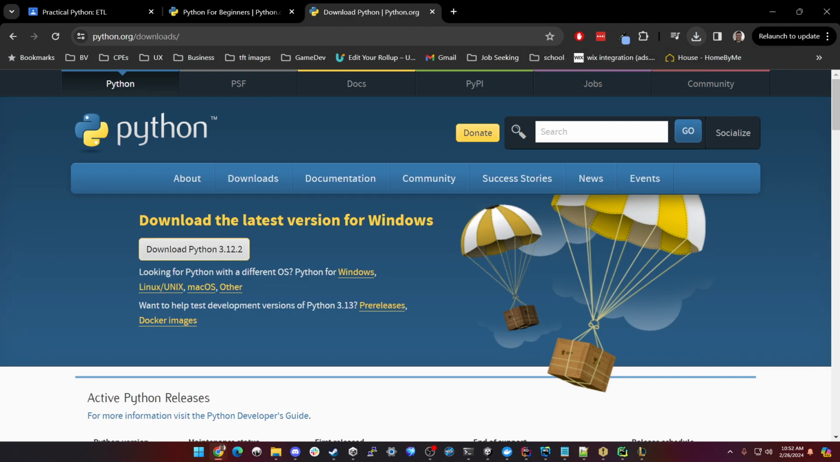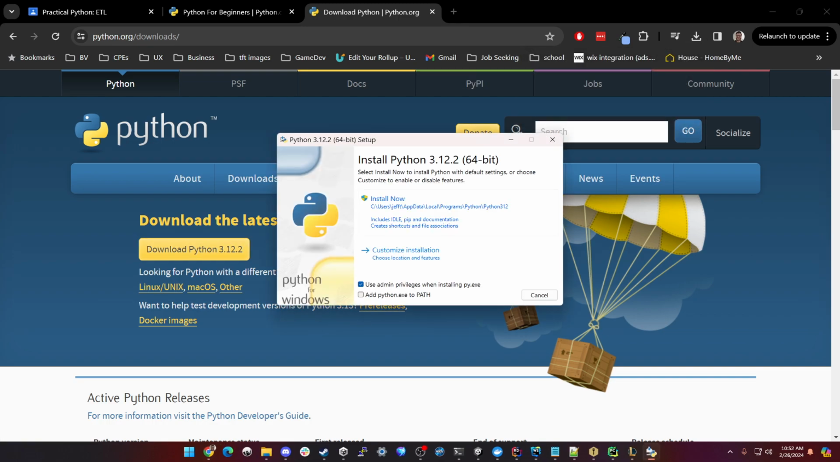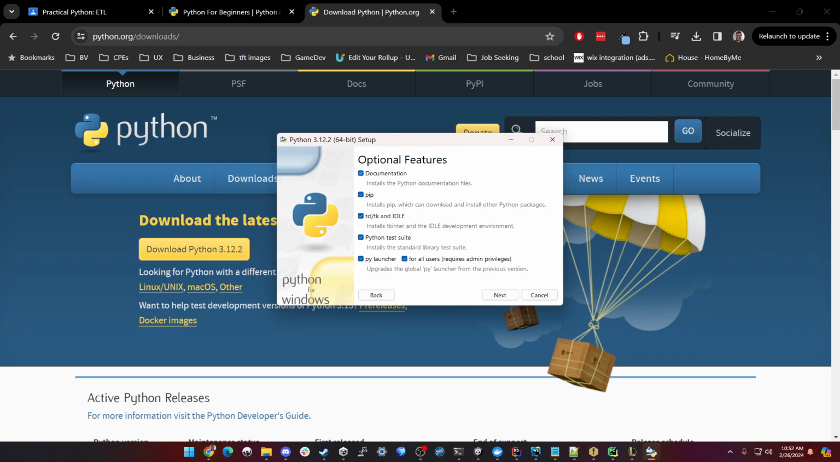I already got mine installed, but I think you can figure out how to go through a wizard. But there might be a few settings here that are important. So let's go ahead and make sure we click Add Python to Path. Use admin privileges when installing Python. I generally like that. Let me look at the customize if there's anything we need to check.